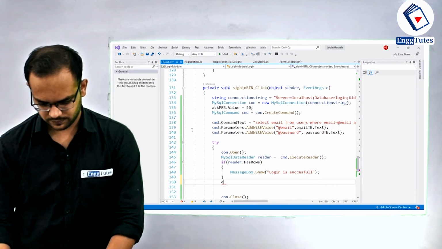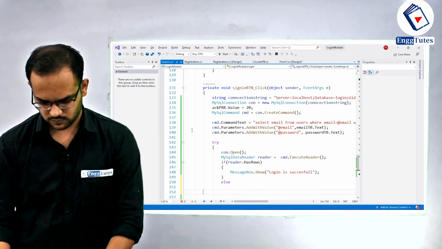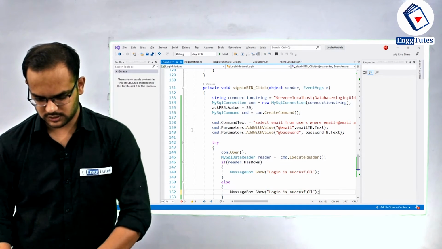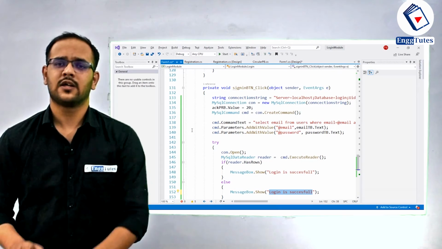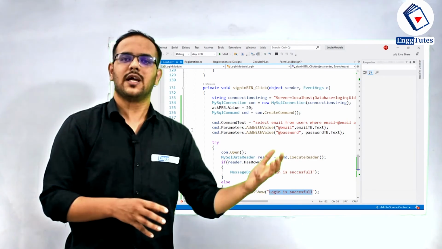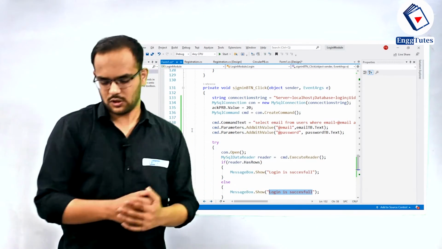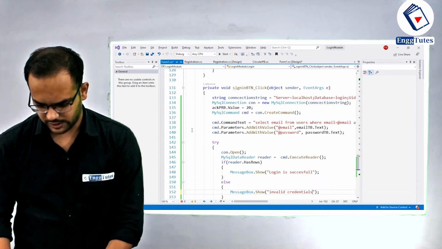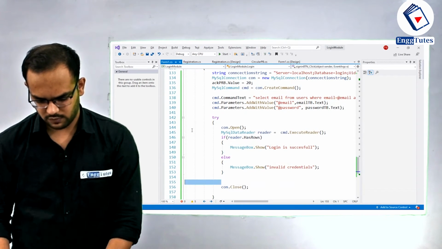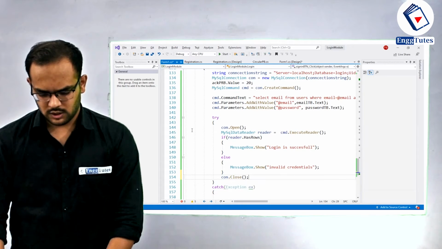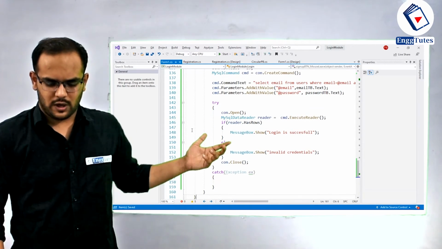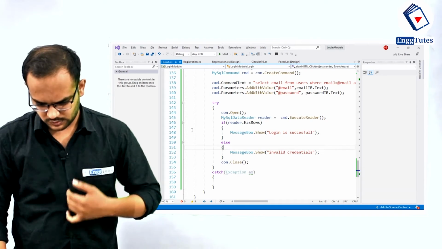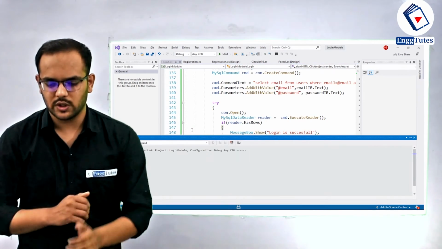Else, invalid credentials. That means the reader didn't get any email address that satisfies all the conditions. So invalid credentials. Done. And now we will close it. You can see we don't have any code to write in the catch block, so we will leave it as it is. Done. So let's see whether our code is working or not.